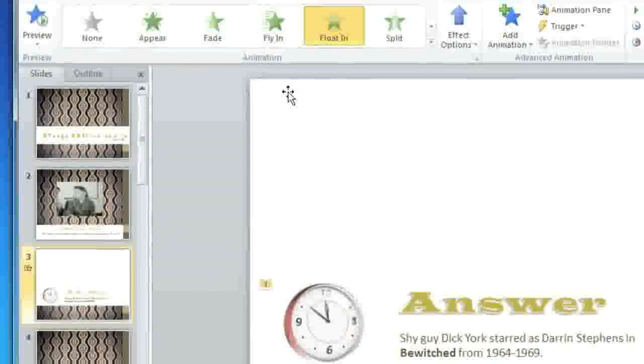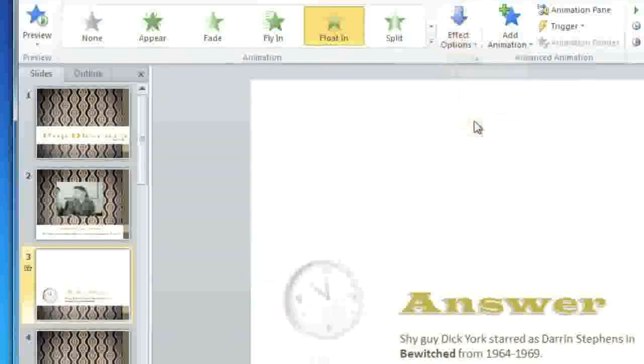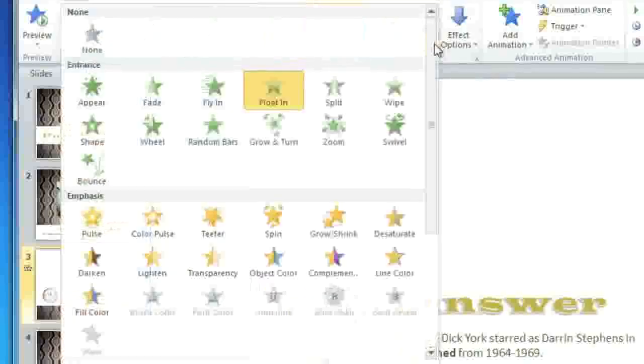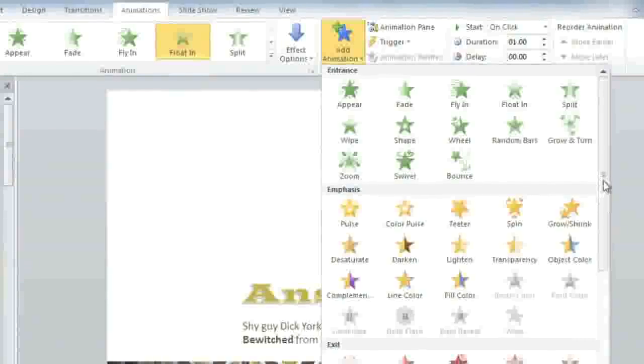For some effects, you'll have effect options. For example, this one lets you choose a direction. Now let's say I want to add a second effect to this picture. If I go back to this menu and select one, it's going to replace the entrance effect. Instead, I'll need to go to Add Animation to add more than one.